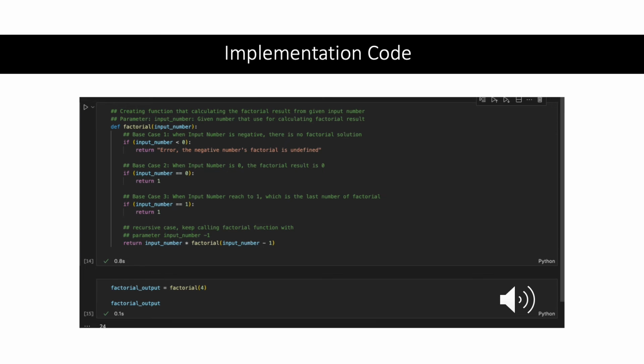We keep the same process with 3. 3 is not any of the base cases. It therefore will return 3 times factorial 2. We continue the process until the input number is 1, which it will return 1 directly. We will walk through the return process later, but let us verify the result for this code. 4 factorial is 24, and our recursive function gives us 24. Our function is correct.